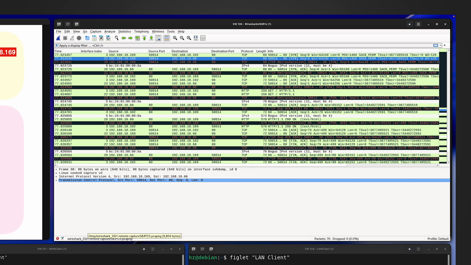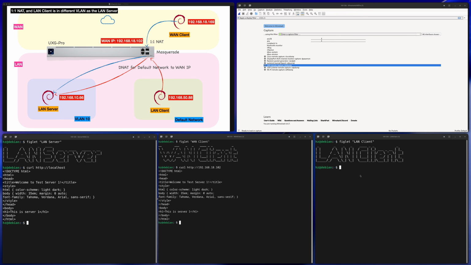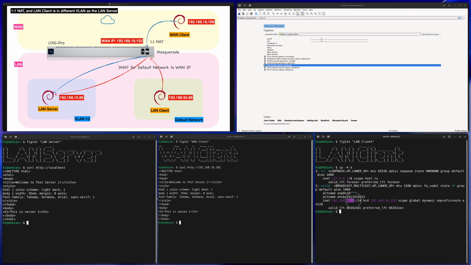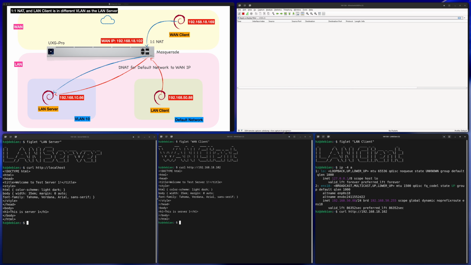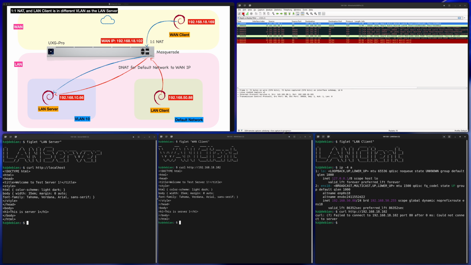Then let's quickly move to the LAN client. Now the LAN client is in a different VLAN than the LAN server. We can validate it by checking the IP address. It's in the subnet for the default network. So then let me start Wireshark capturing from the LAN client. Let me run the curl command, this time against the WAN IP address. Let's see whether it can reach out to the LAN server in this way. Okay, it's failed.